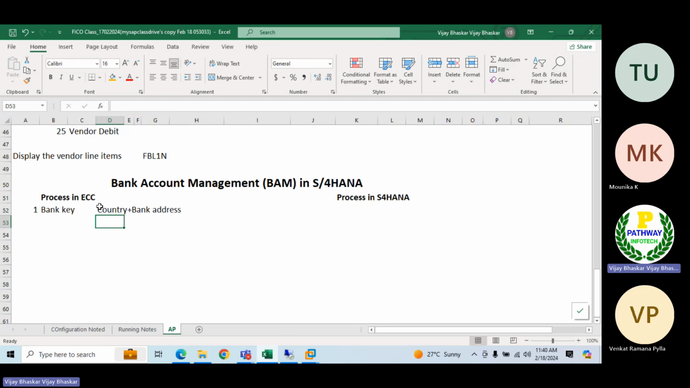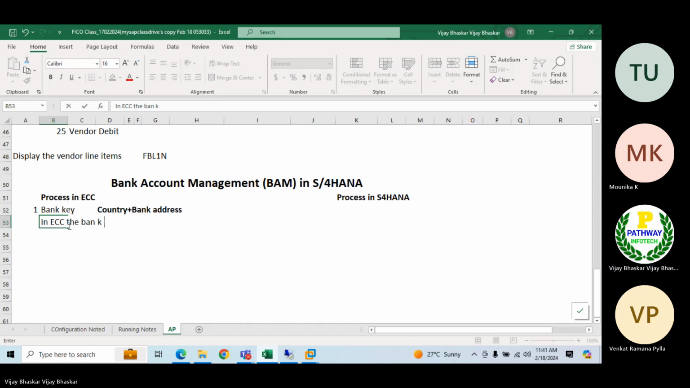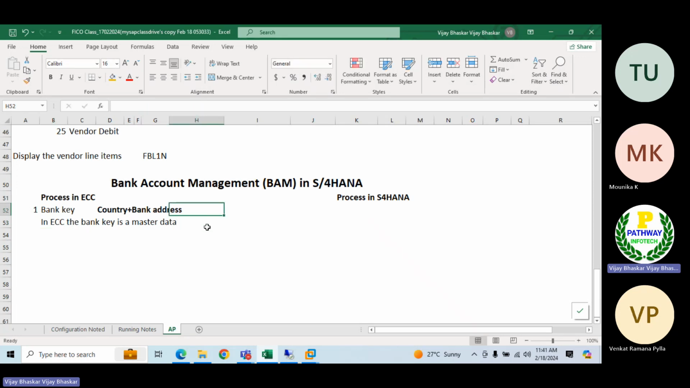So now in the ECC system, the bank key is master data. The transaction code to create the bank key is FI01. So this is the transaction code in ECC.